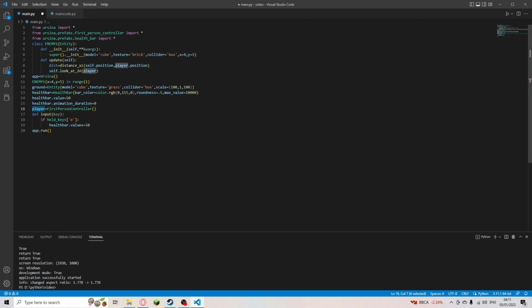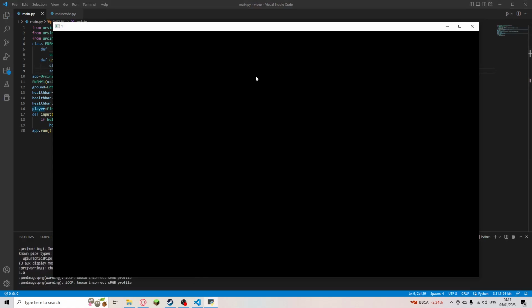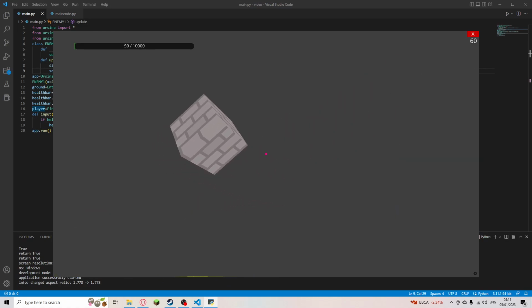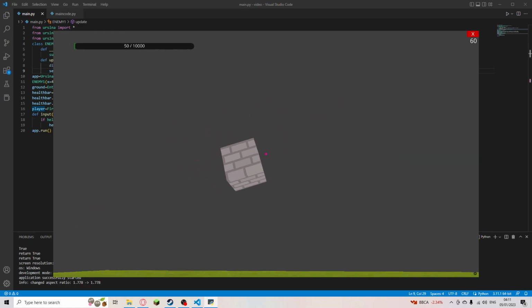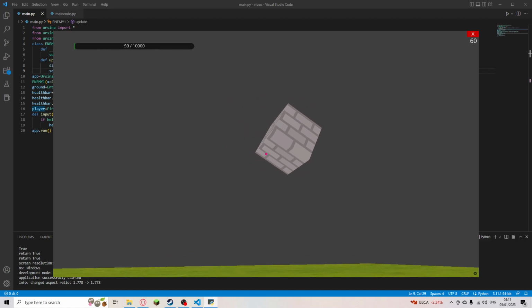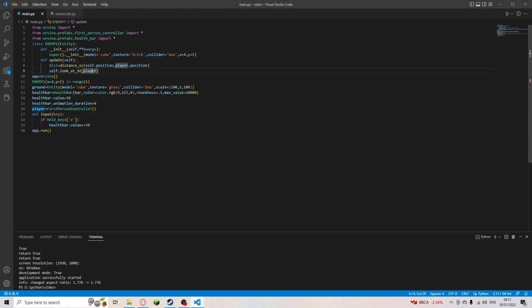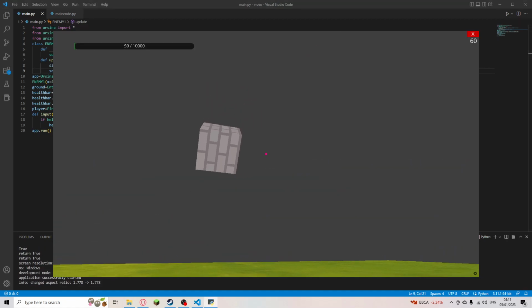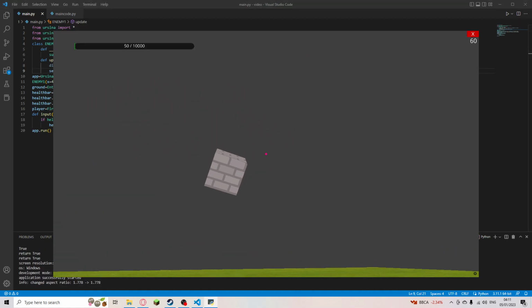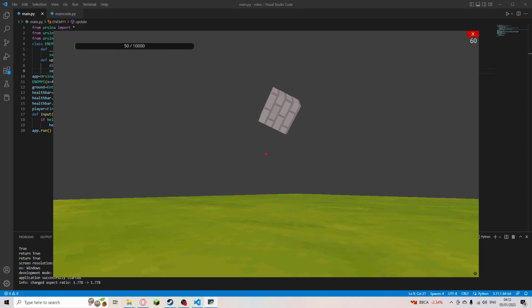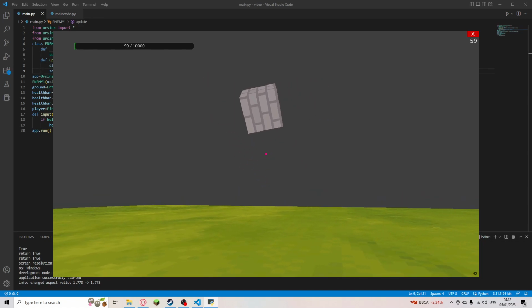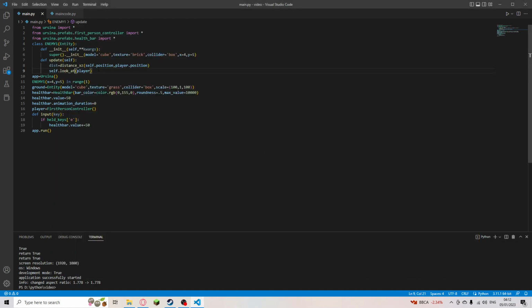So self dot look at. This refers to itself to look at the player. Should work. If it doesn't, I don't know. As you can tell, it does work. I know it seems to be just swinging, but I'm pretty sure if I turn off the 2D version and put it as the default version, yeah. So now it always looks at you. I know it doesn't look like it does, but it does. So we'll keep it as 2D for now.